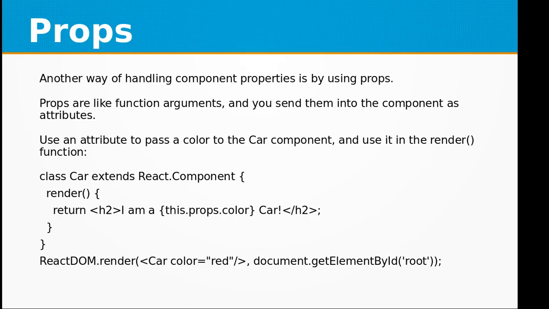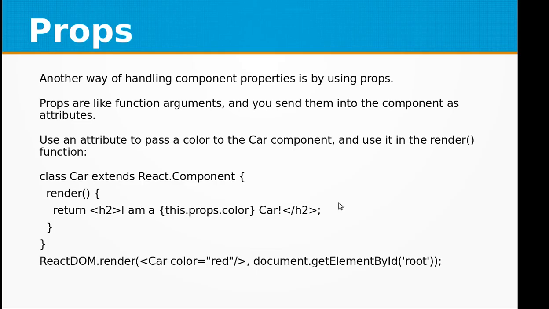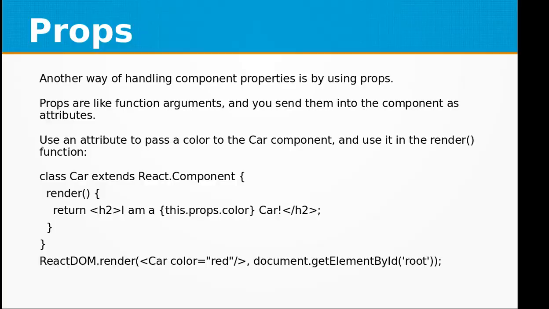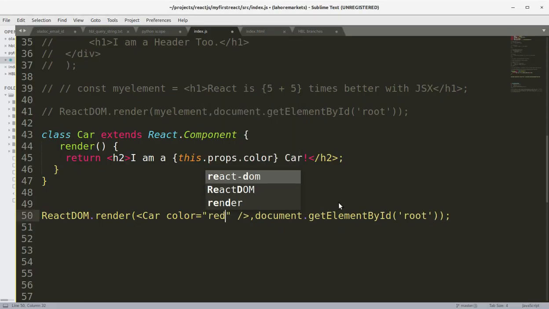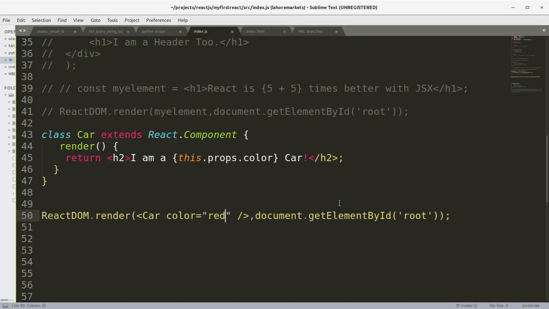So we can modify our car component, remove the constructor here, and here I can say this.props.color. Okay, and within the car tag in the render function, I can say color equals red. Save the file. Okay, refresh the browser. Okay, so effect there.